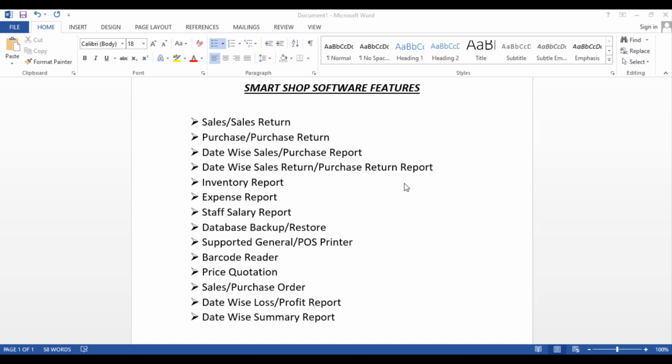You will also be able to make price quotations for your customer by this software, and you can also make sales and purchase orders, date-wise loss profit report and date-wise summary report by this software. And there are many more features in this software. Let's see the details practically.